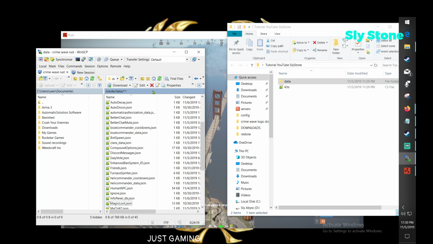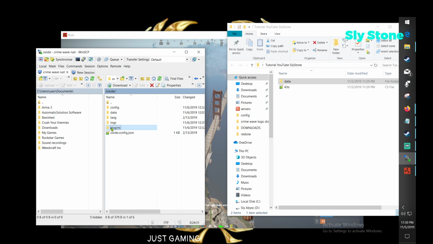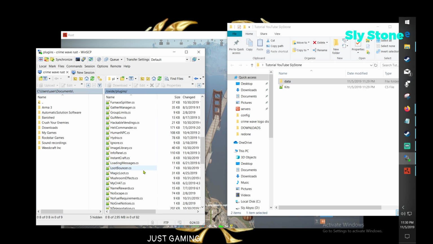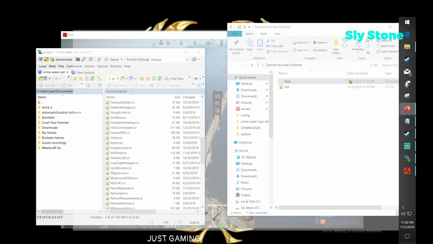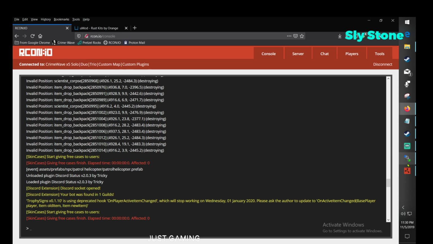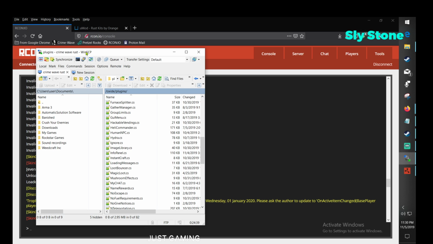Now you can see I'm connected to the server already, and I've taken kits completely off the server. That's the data, that's the config, no kit, took it off, no plugin, took it off, and I am connected to my RCON. It's good to always be connected to your RCON while you're working on the server, so that when I reload this plugin, if I get an error, I can see the error right away.